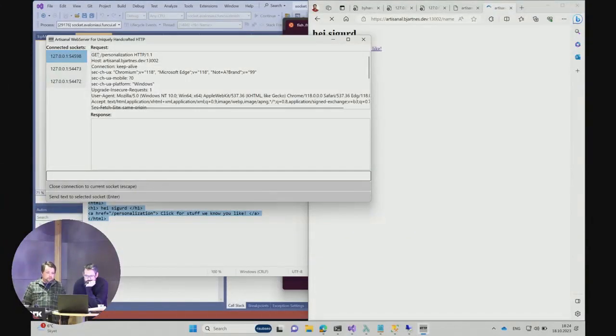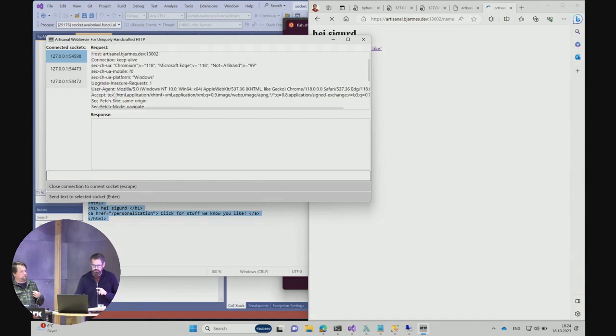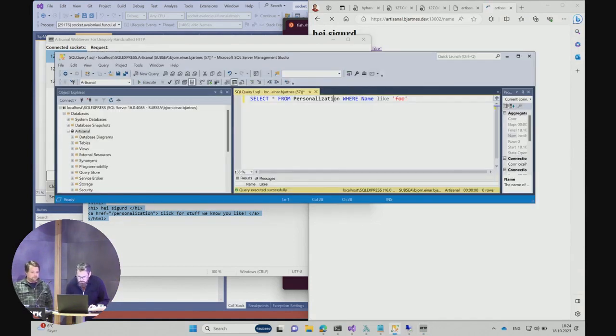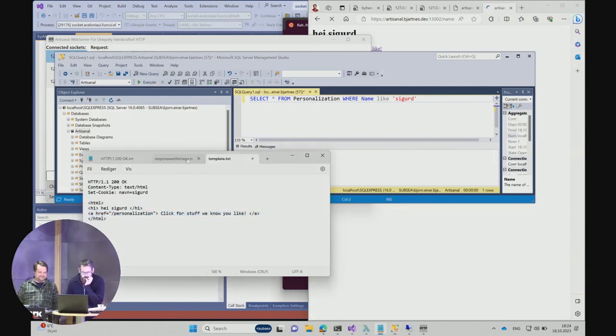So now he did a request to this personalization URL that he clicked, and I can see here, oh, cookie, this is Sigurd. Ah, okay, so I know who this is, and he wants some personalized information. Then I can go and look up in my database. Okay, what does Sigurd like? Executed. Sigurd likes cats. Okay, cool.